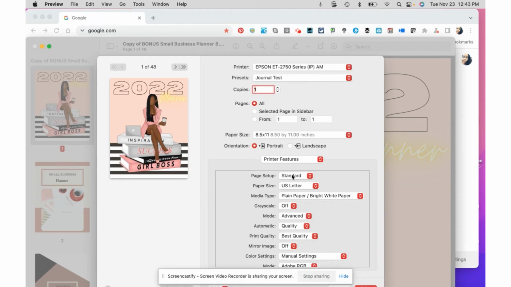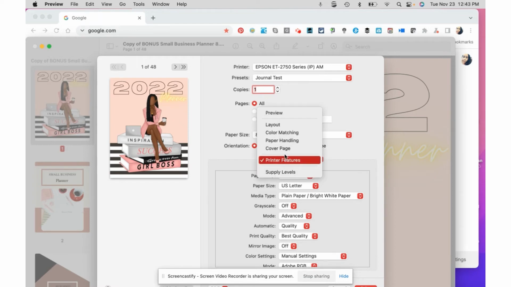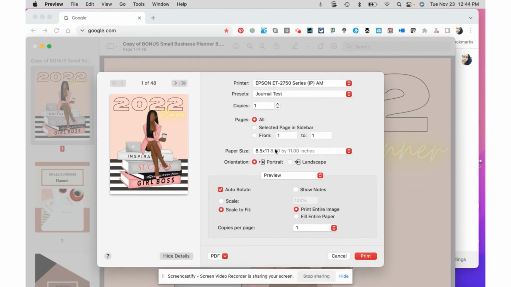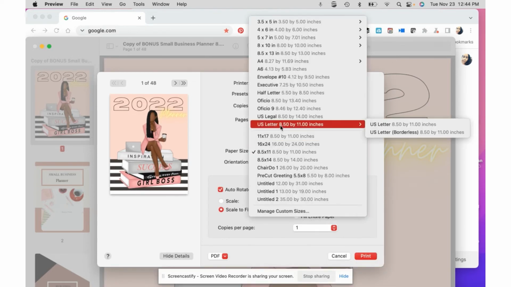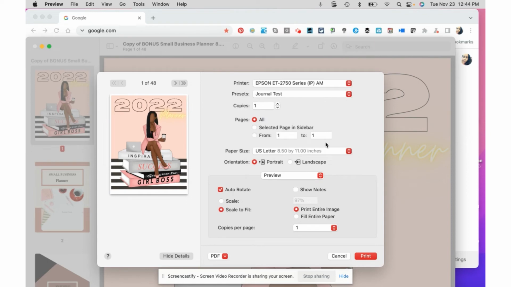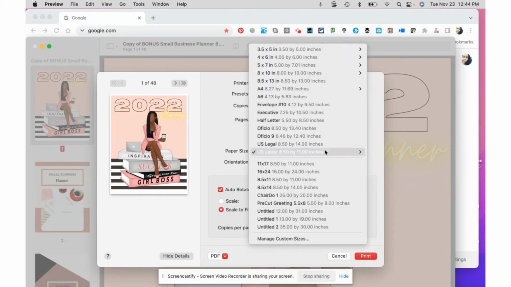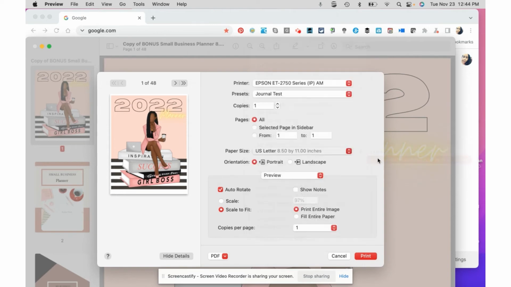For some reason, when we click the standard, and then we go back up here to preview, right here where it says paper size, where it says US letter, we're going to change the paper size. And we're going to click the first one that doesn't say borderless, US letter. And you'll notice on the side, it moved. Now, when I go to US letter again and go down to US letter borderless, it filled the page. When you print, it is going to give you a full print page.